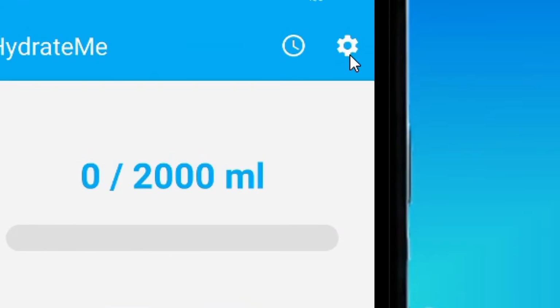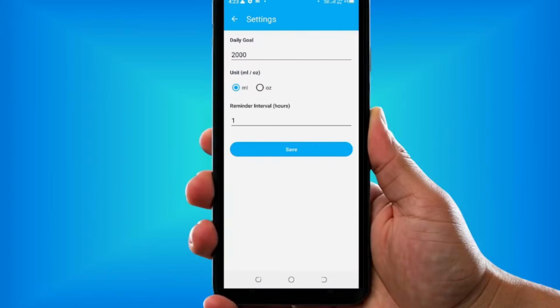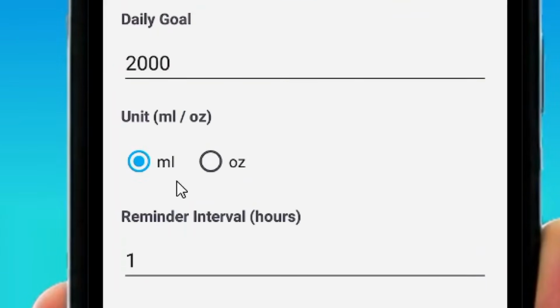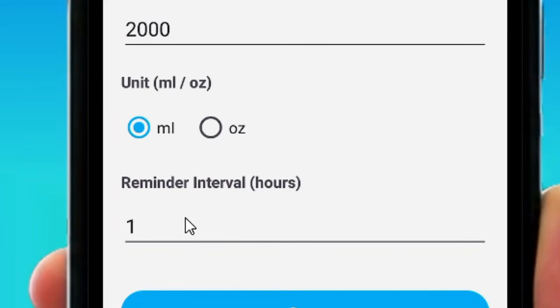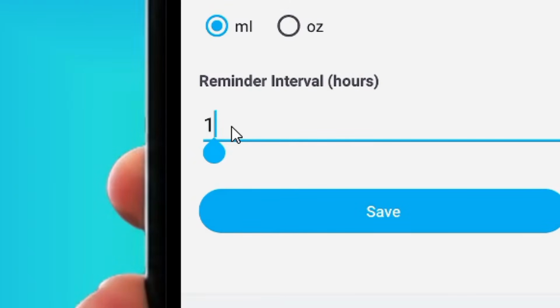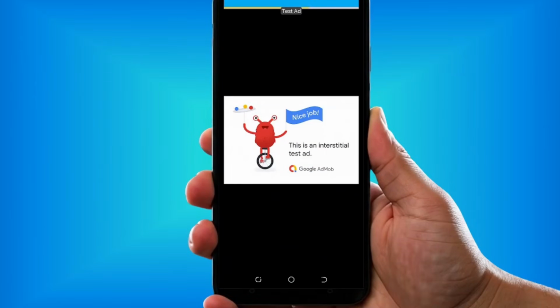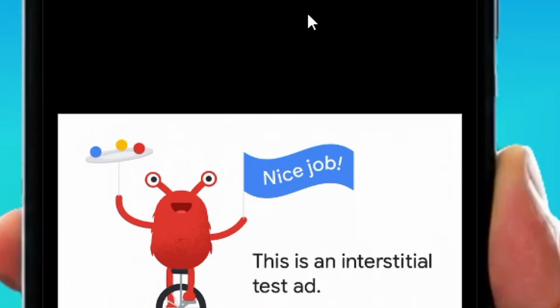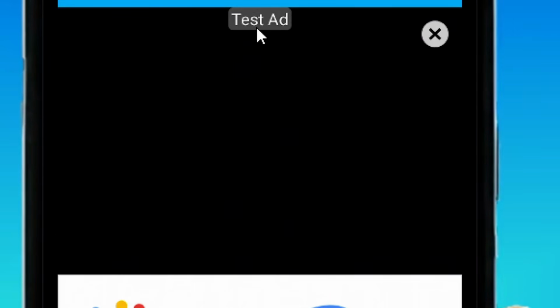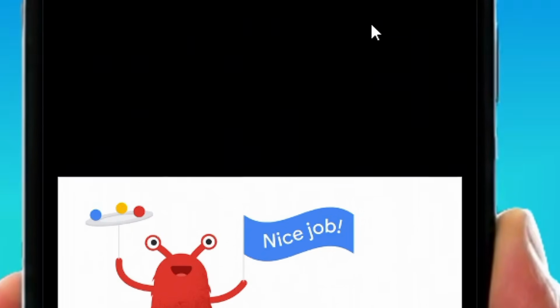So when you tap on the settings icon, you will see that from here, I have the options to do the settings so that I can change the reminder interval. So I'm simply going to clear it and select two. When I tap on save, you see that there will be an ad displayed. So this is a test ad, to show that my AdMob is working perfectly fine. Let me close it for you to see.